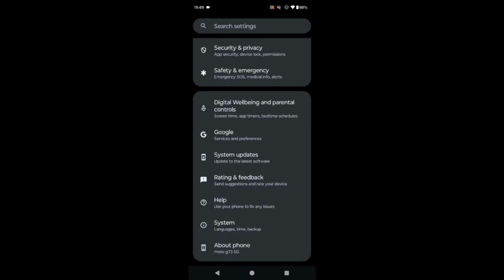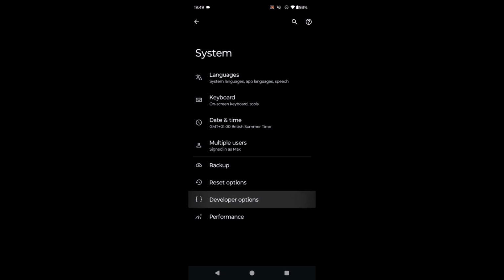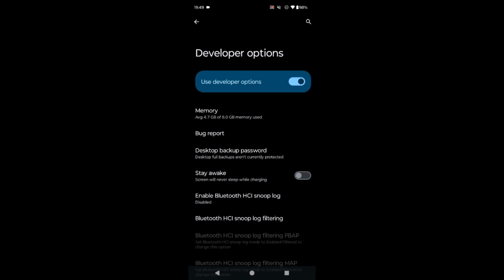Now, if you want to go to the developer options, you can click on the System section, then click on Developer Options. And now you have loads of developer options you can use. If you want to turn off developer options, you can click on the button here.